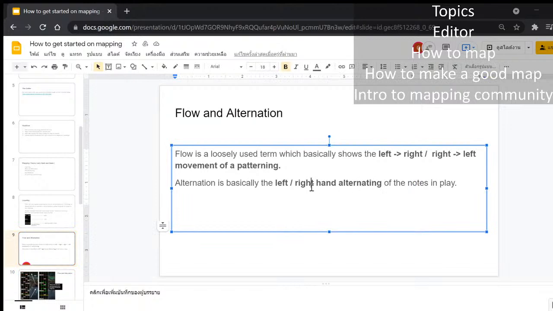Yeah, basically, how I would put it is that it depends on how the song goes. You have flow, which is just going from left right, right left, and then you would break this flow when the song breaks it abruptly or has some intensity in it.